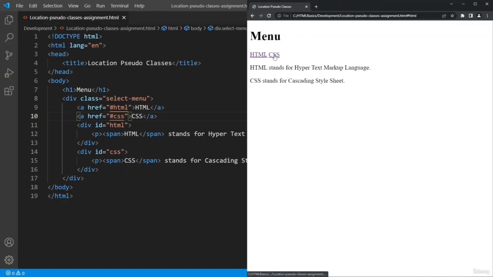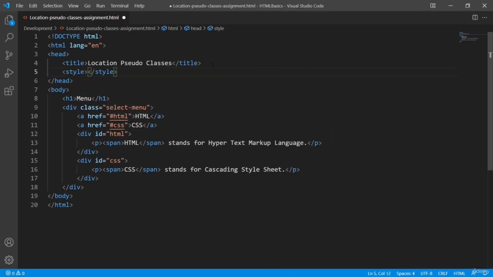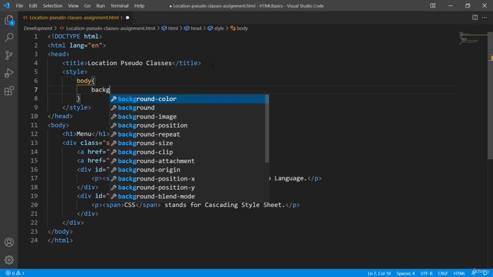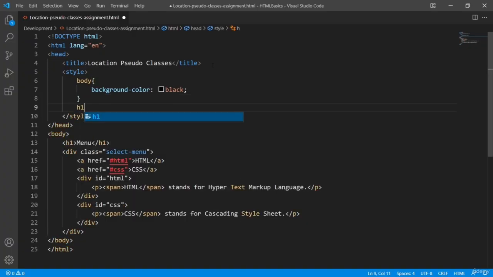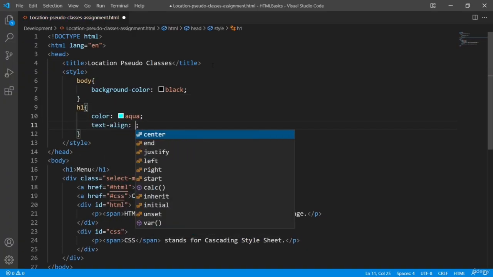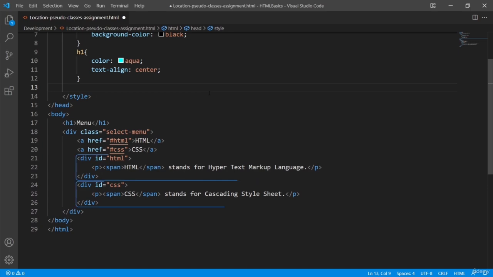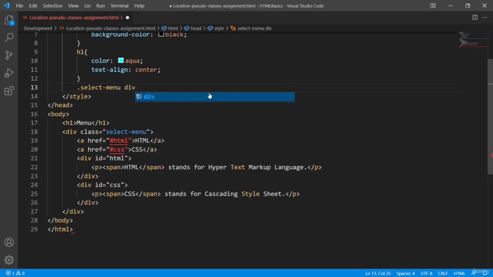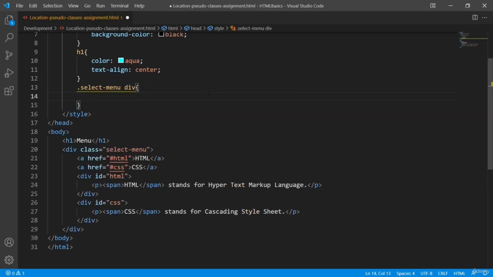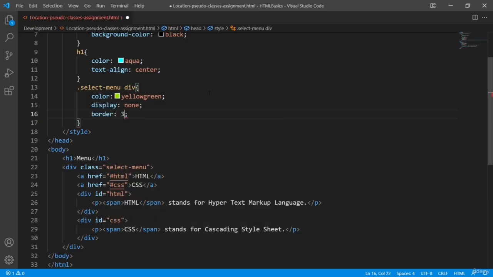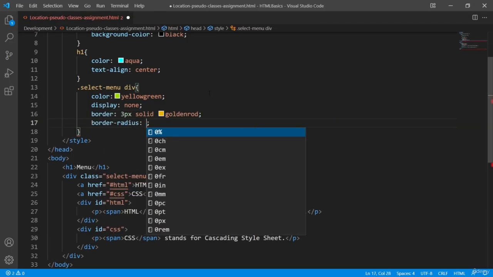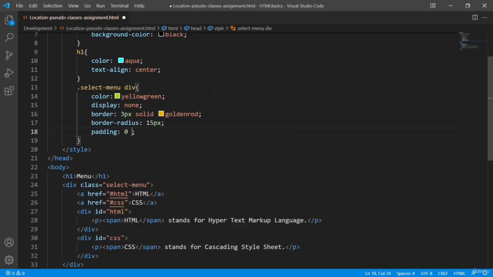Now let's add some styling to it, starting with the body tag. Let me set black background to it. Now h1, I will add color and alignment to it. Then we'll select the div which has paragraphs in it. So I will say .select-menu space div, giving properties, color, display, border radius and padding.